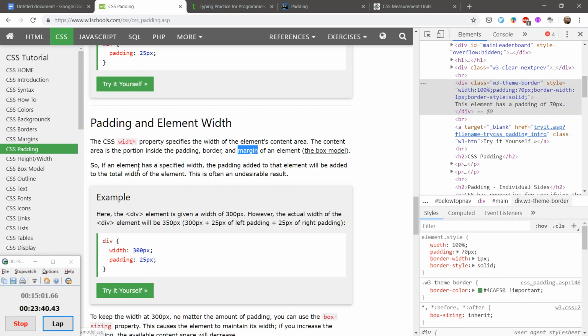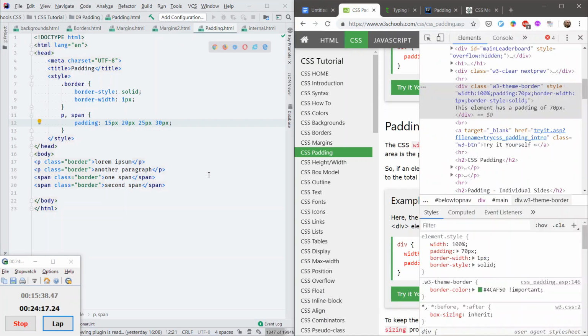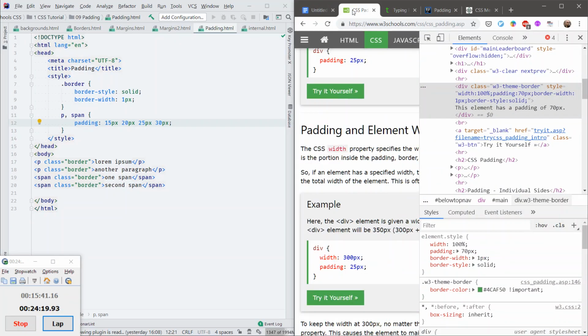We were at the box model. So if an element has a specified width, the padding added to that element will be added to the total width of the element. This is often an undesirable result. Okay, so this will not have 300 pixels, but it will have 350, because there's 25 on each side. Wow.